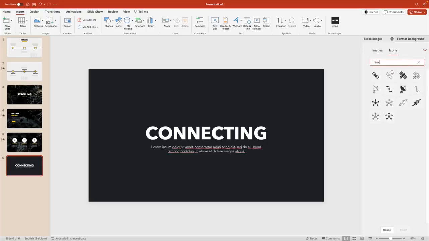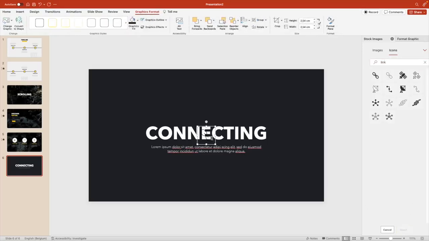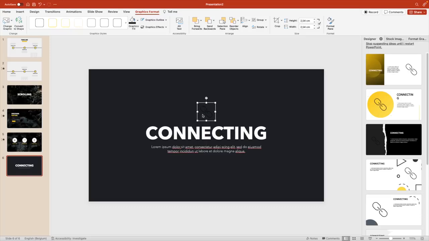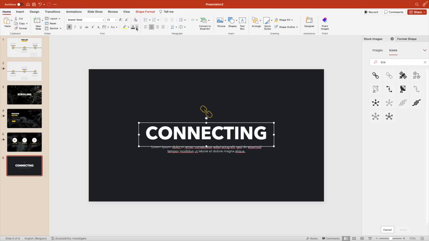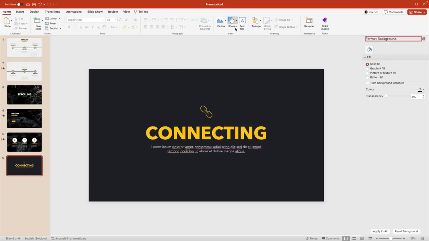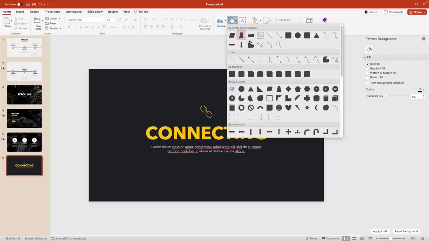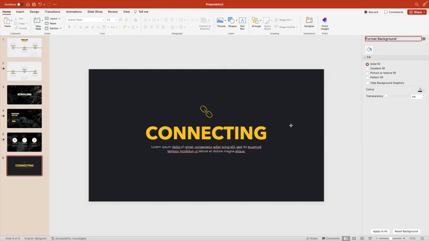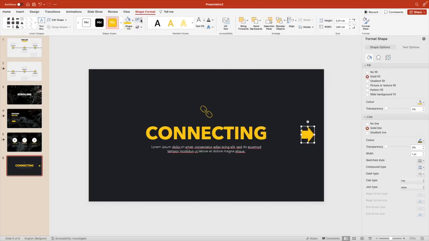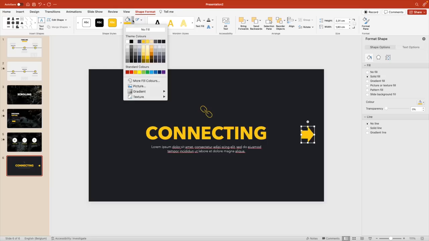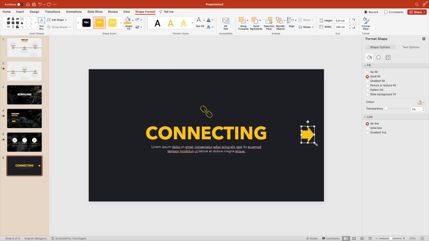So let's go for link and click on this link icon. Drag it on top and also let's give it a yellow color fill, and do the same with the font. Let's make this one yellow as well. Now we want to add the link to the next slide. So for that, we're going to use an arrow and drag the arrow on the side of your slide. We're going to remove the outline and then give that the same yellow color and just put it somewhere in the middle of your slide.